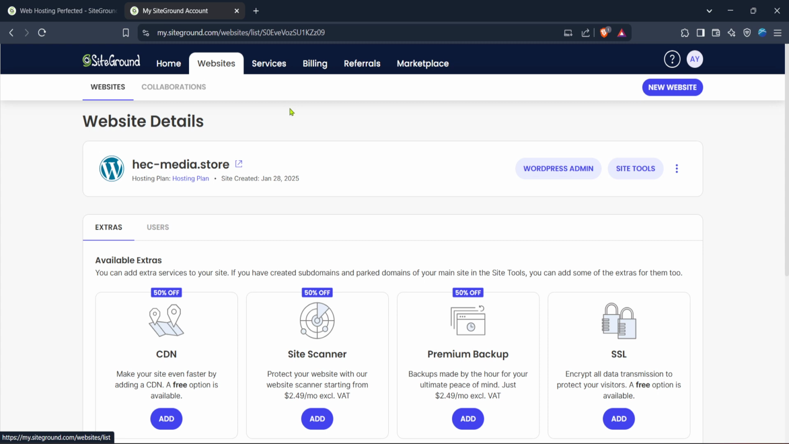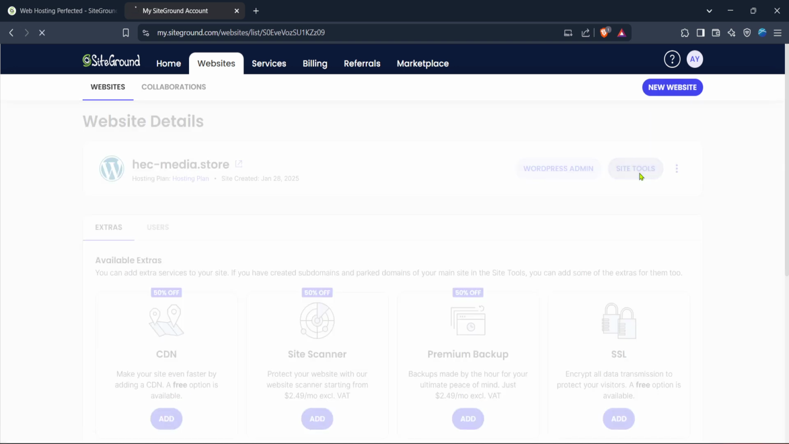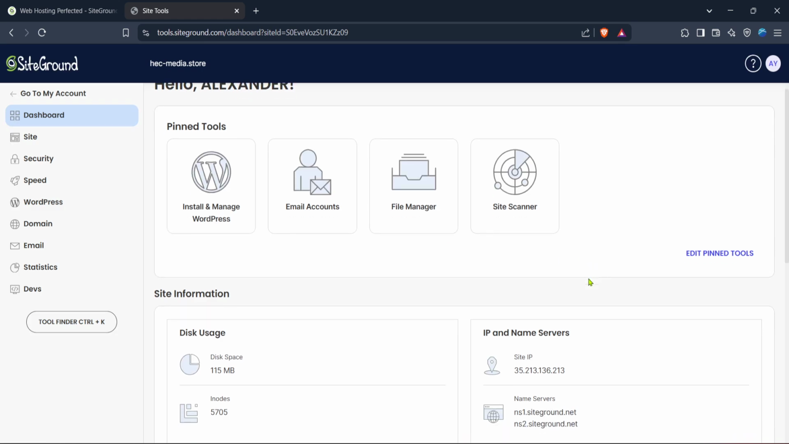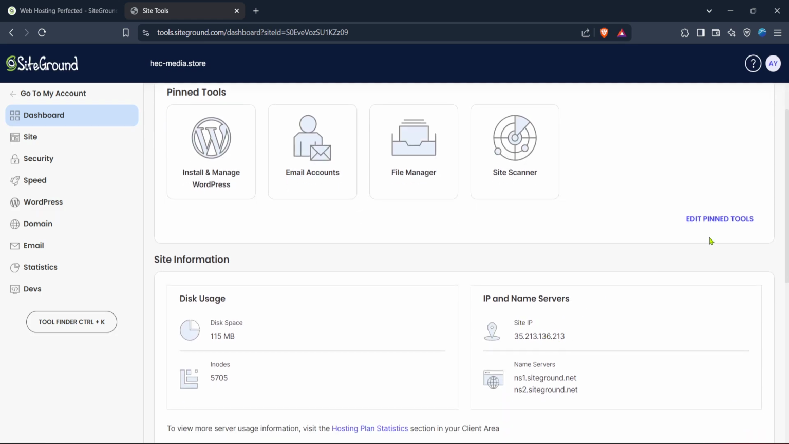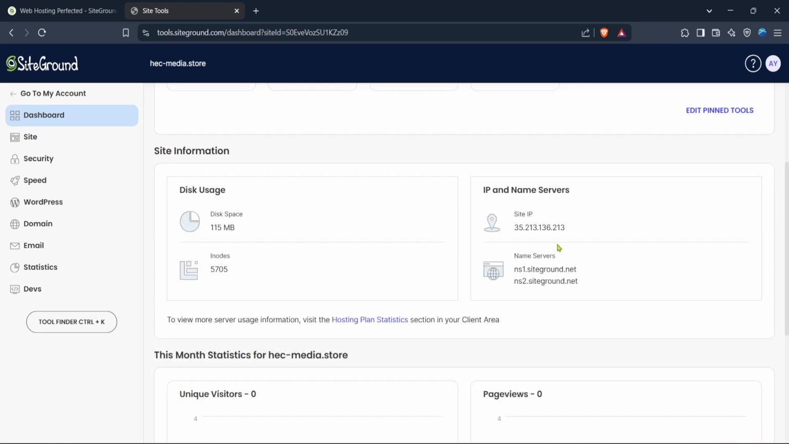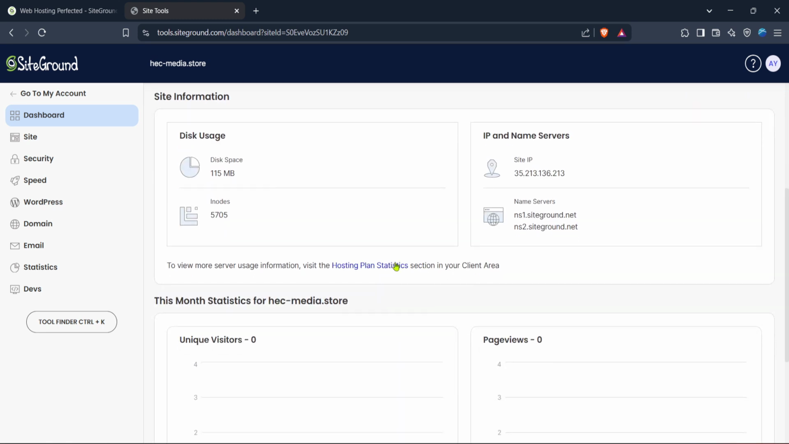Within the website section, look for an option labeled Site Tools. Clicking on this will direct you to a selection of tools specifically designed for managing your website's technical settings. Within the Site Tools interface, you want to search for the IP and name servers option. This is where you'll find the current name servers for your domain. Name servers are pivotal because they ensure your domain connects seamlessly to your server, letting users access your website. Make a note of these name servers as you'll use them in the control panel or domain registrar where your domain is registered.